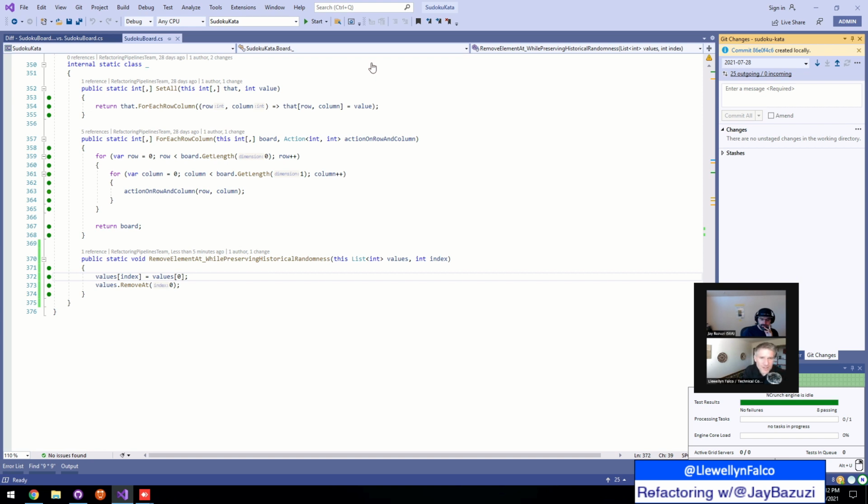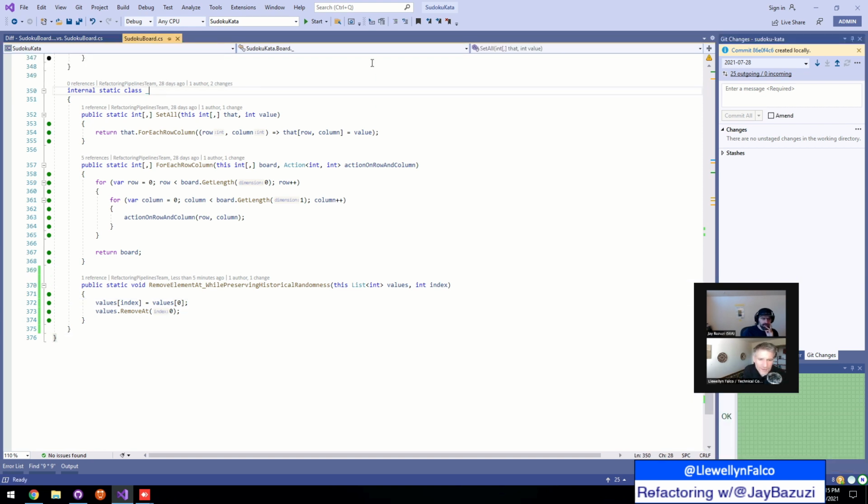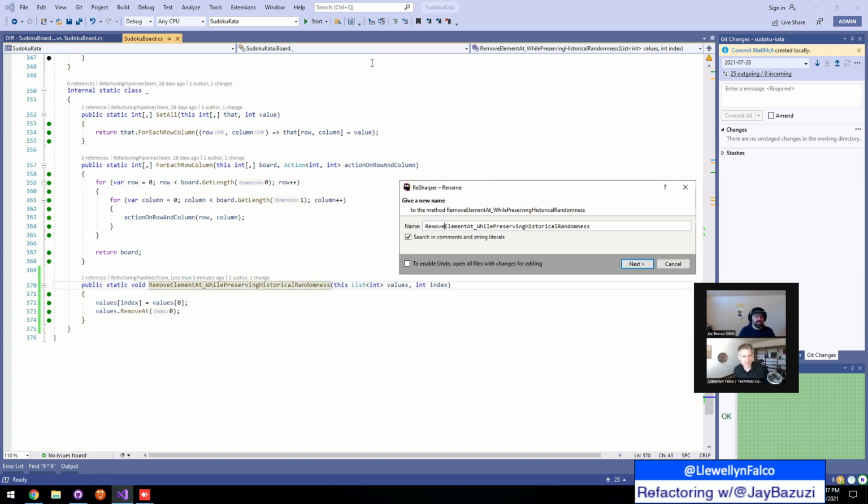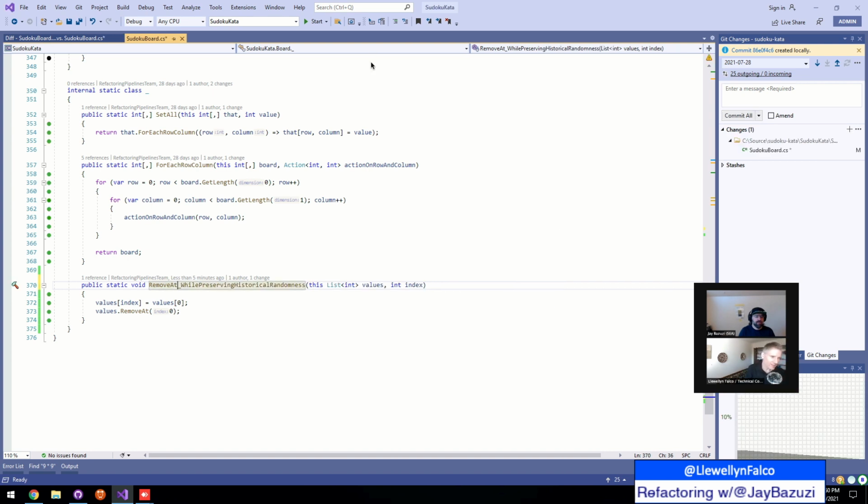I'm curious why you use the underscore in the name, remove element at underscore while preserving. I'm not disagreeing with it, but I'm curious what prompted you. Line 370. Oh, because there's two phrases. So it's saying remove at, separation, and then the other thing, while preserving. So I think we should rename it again. Remove at, yeah. I'm good with that.